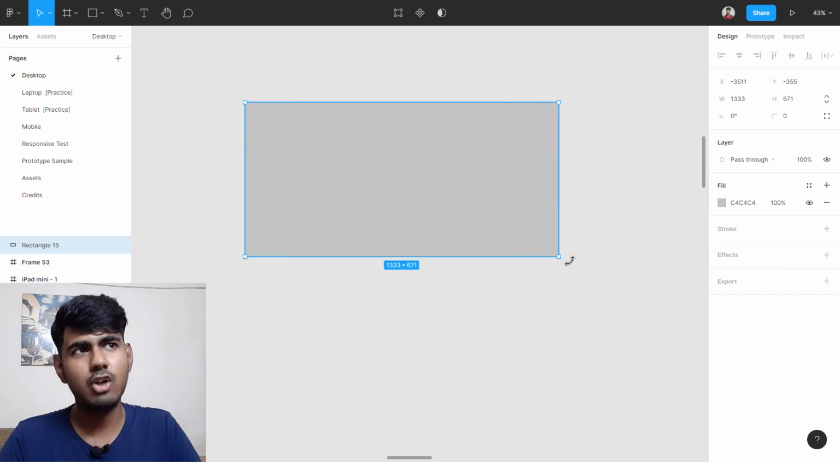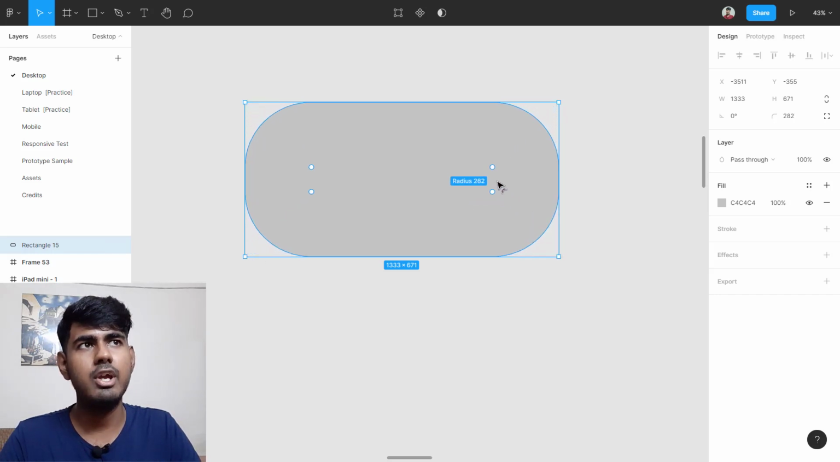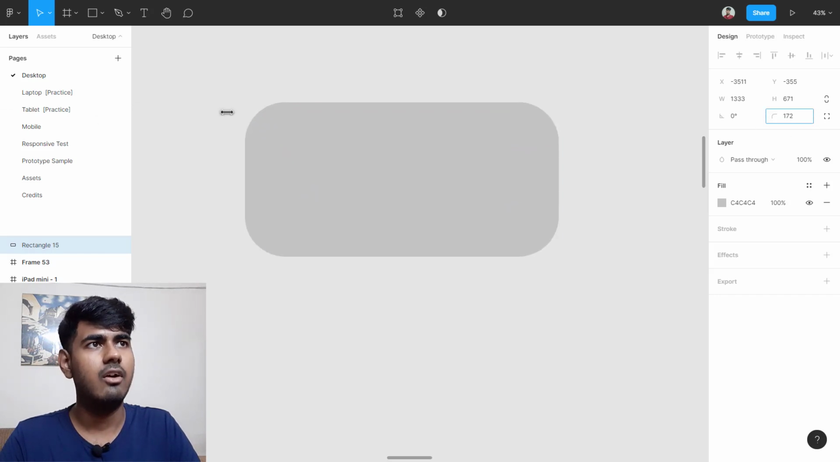And do you see this little dot over here? This dot over here is used to set the radius. Look at this, corner radius. You can do it over here, or you can do it directly like this, or what you can do is select this option over here, as I told you a little bit earlier. You can do it like this as well.